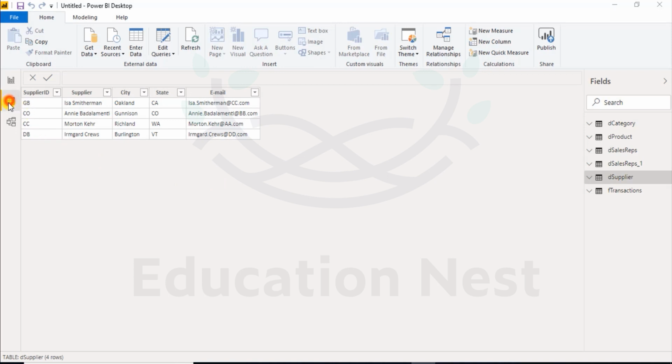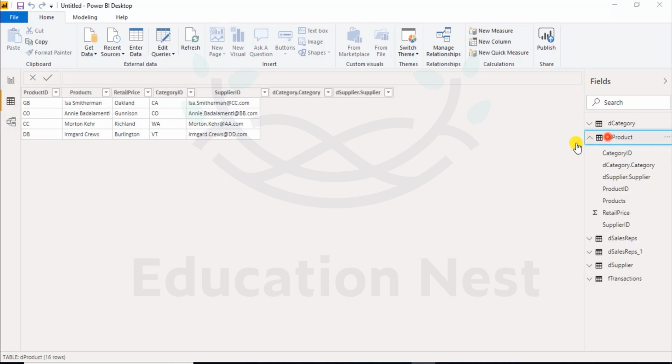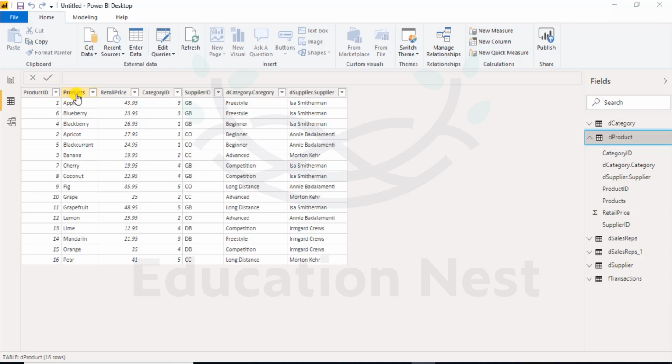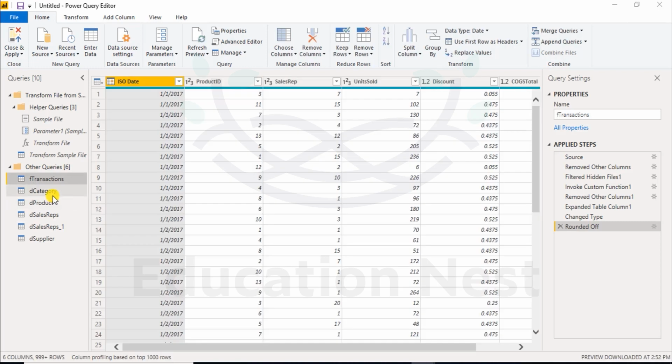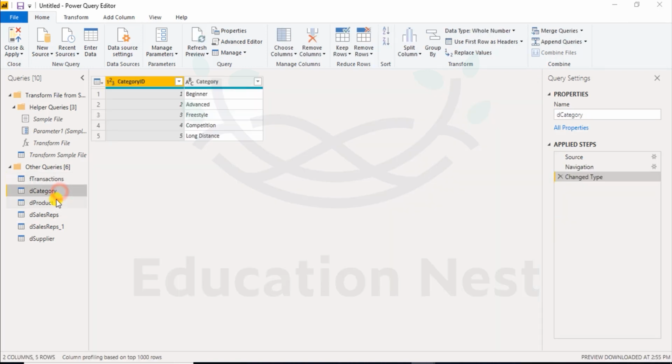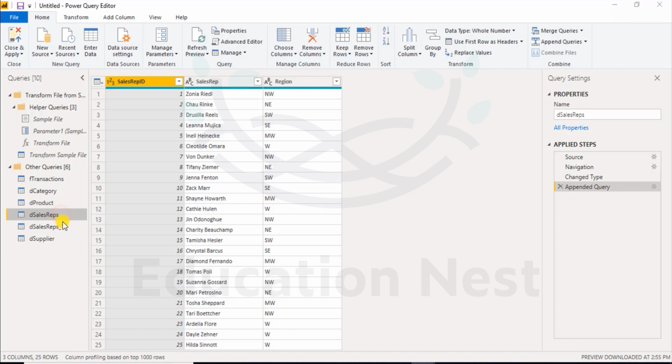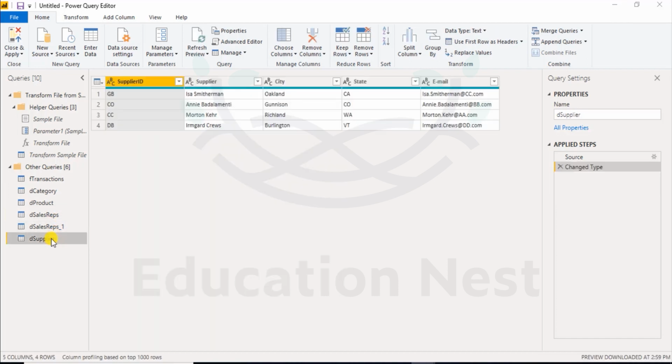Now if you can see our product table, it will show you the product ID, product name, retail price, and the category name and supplier name updated from the category and supplier tables. Now let's go again in Power Query. Now we don't want this category and this supplier table to load again, because we just need these two tables for the merge query for our report writing.